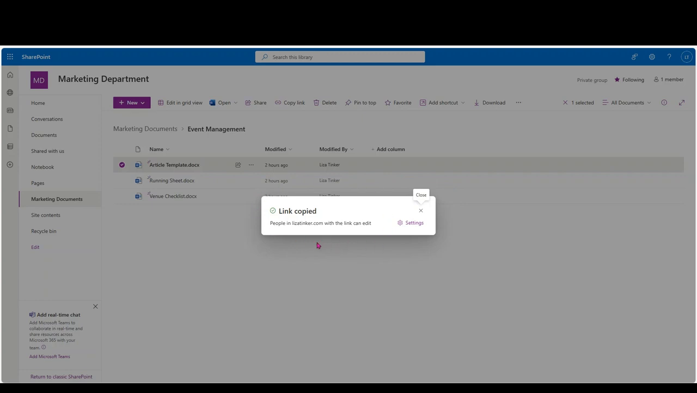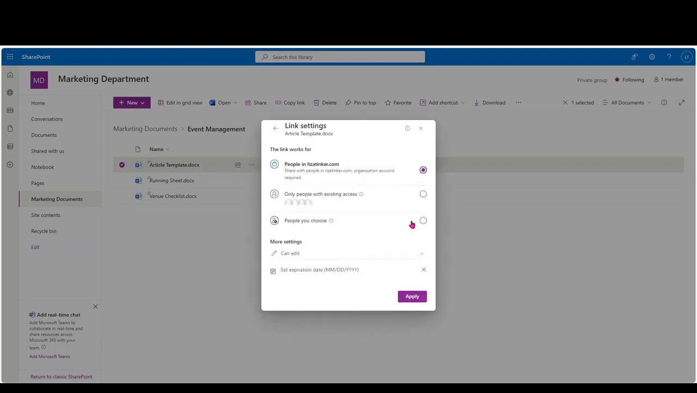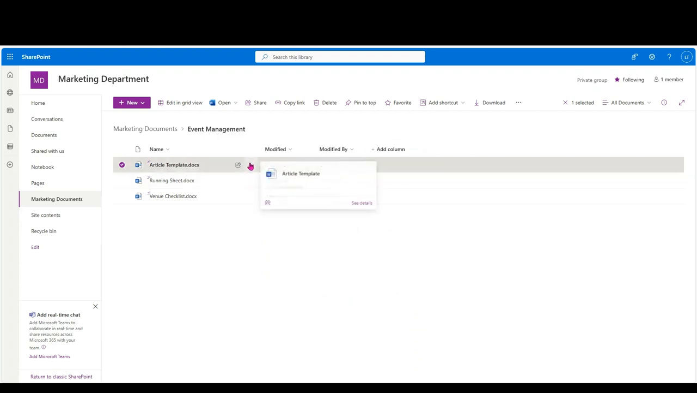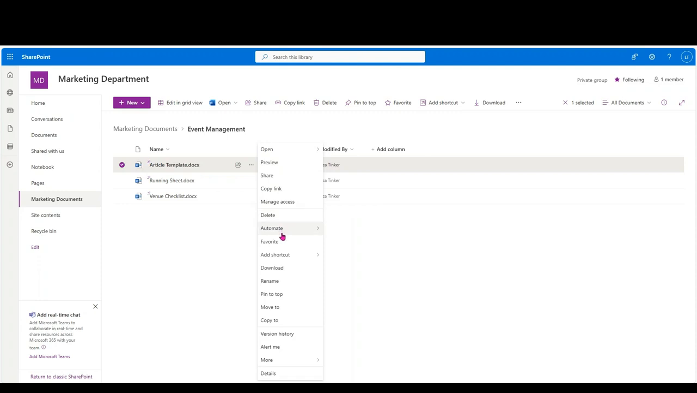If you wanted to change the settings on this link, you just need to click on Settings, and here you can decide who can access this and for how long. Another action you can perform from the drop-down is to copy and to move. So I'm going to select Copy To.